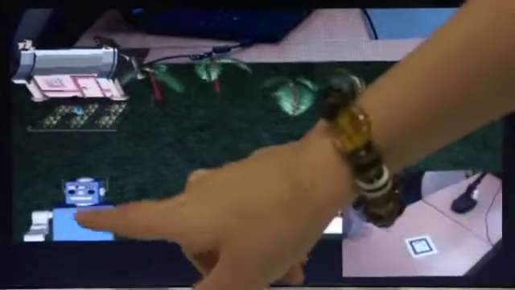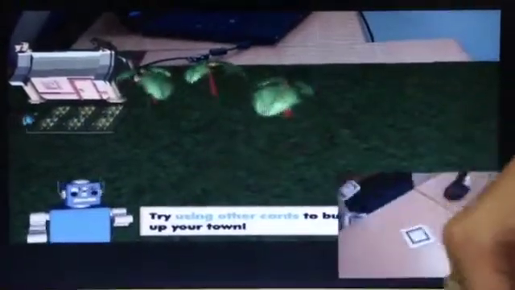So what happens if he matches the wrong one? If you match the wrong one, nothing happens. And then like this, the robot, right? It's actually giving instructions like hints.